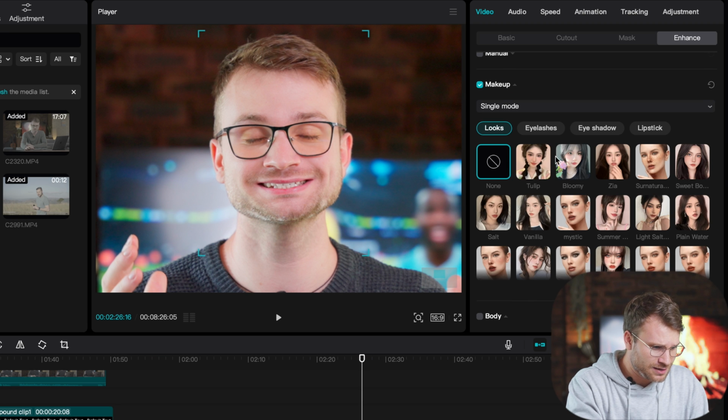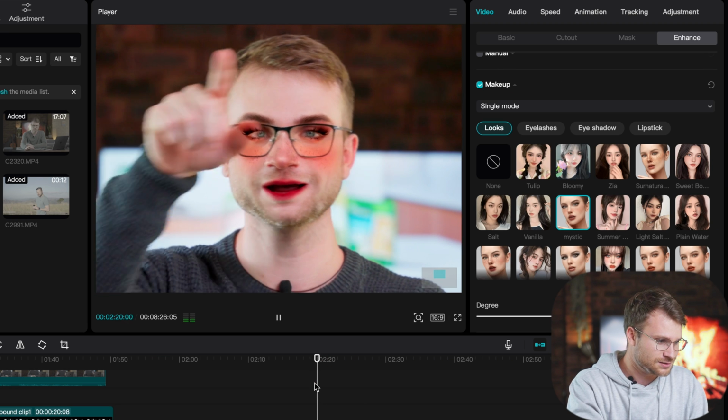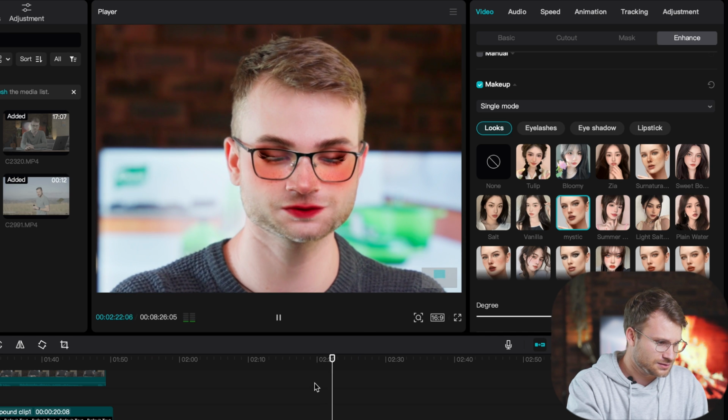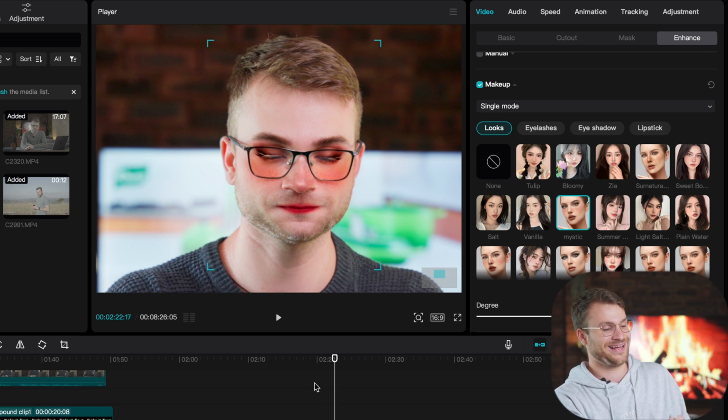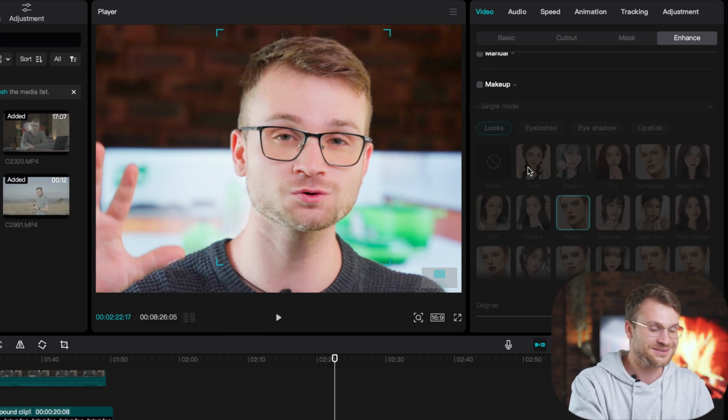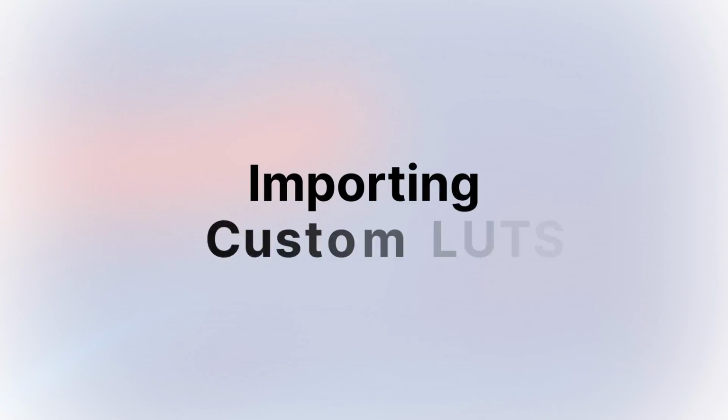Let's add some makeup here for the sake of demonstration. If I go, okay, no, that's kind of creepy. You get the point though. It tracks your face and automatically applies these effects. Let's go ahead and turn that off. The point is you can enhance the way you look directly from CapCut. It's pretty cool and I've never personally used it, but I think if you want this feature, it's there.